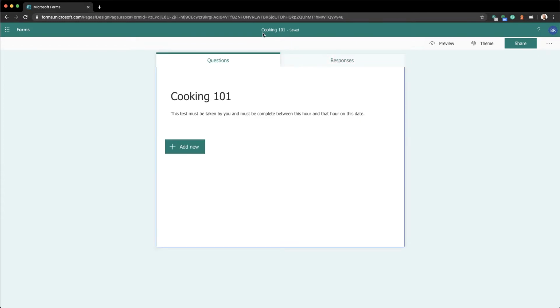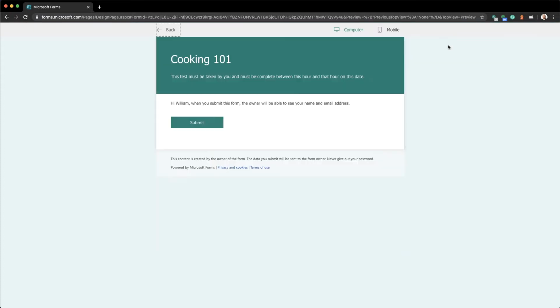Now you'll also notice that the title for the form is up here at the top, where it says Cooking 101 - Saved. That means that really what's happening is Forms is saving this work as you go. So there is no file save option in Forms. It's all web-based, and it just automatically saves for you. Now, over here on the right, you can see that there's a preview option.